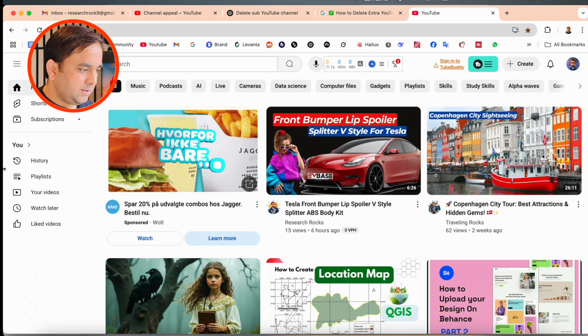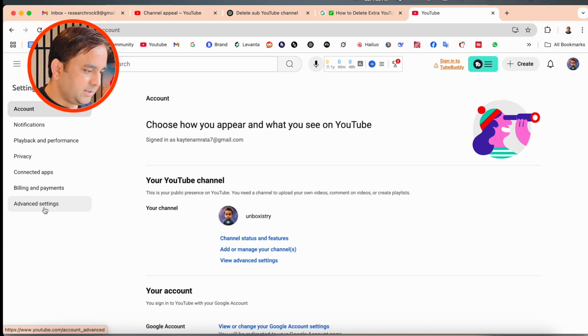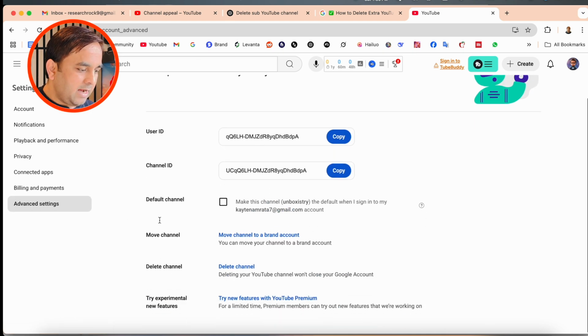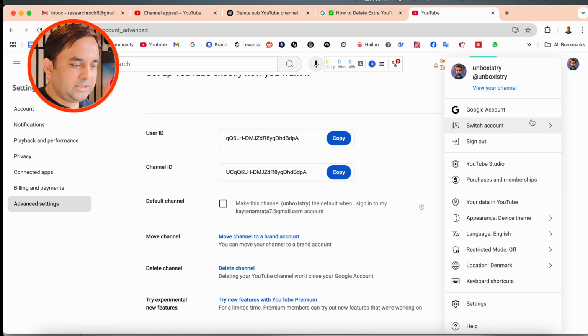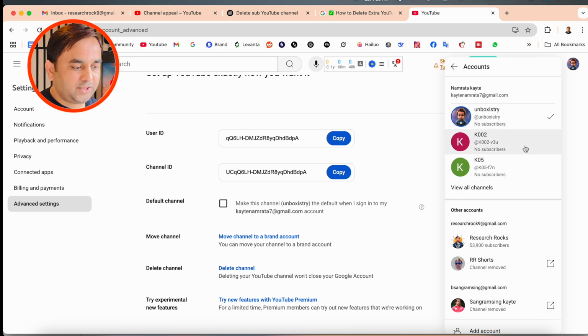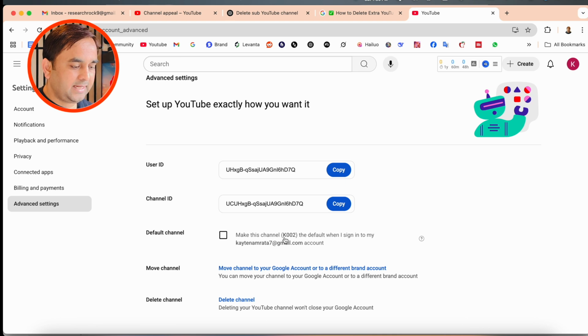First of all, you need to go to the left-hand side and scroll down to the settings option. Inside the settings, a number of options are available. You just simply click on advanced settings, and there the delete channel option is shown. Make sure you select the channel you want to delete. So I select a different channel, like K002, and just type delete.